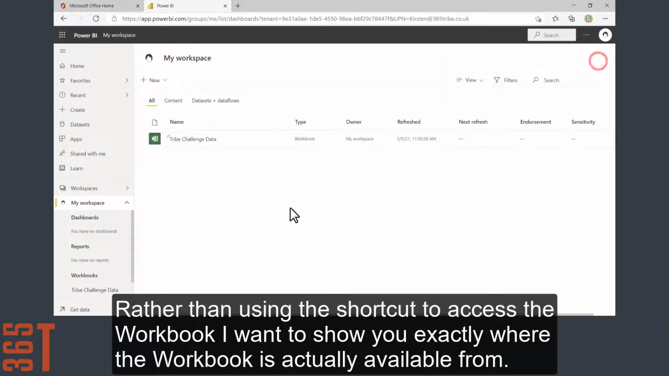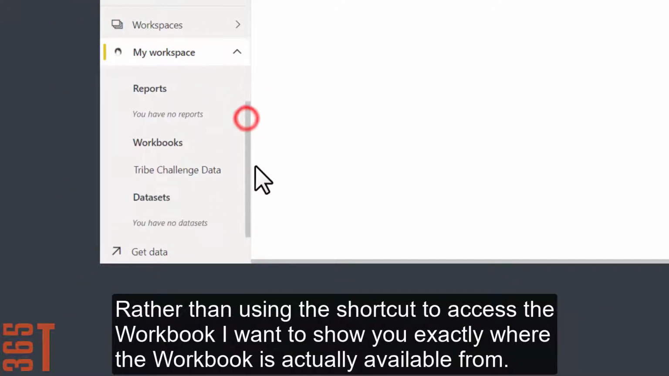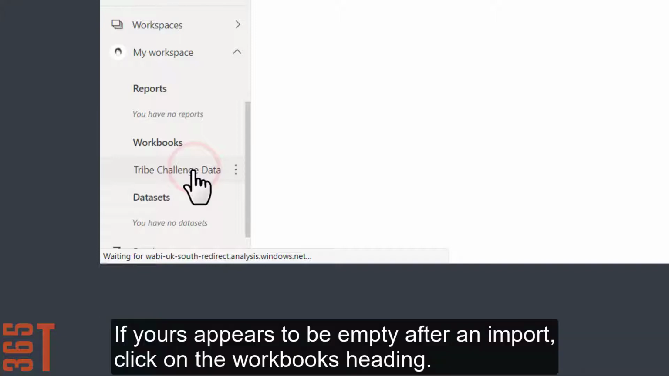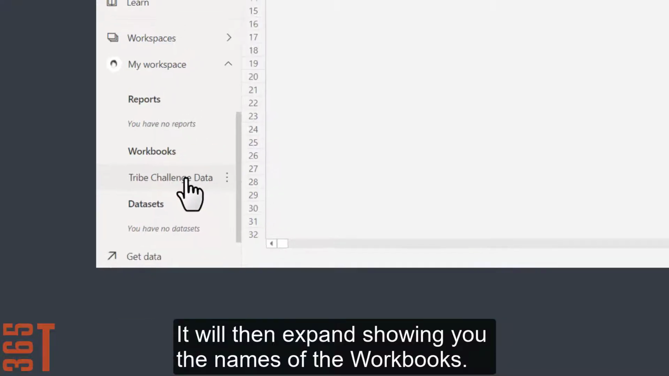Rather than using the shortcut that I'm offered to access the workbook, I want to show you exactly where the workbook is actually available from. In the My Workspace area on the left of the screen, there's a section called Workbooks. If yours appears to be empty after an import, click on the workbook's heading, it will then expand, showing you the names of the workbooks.